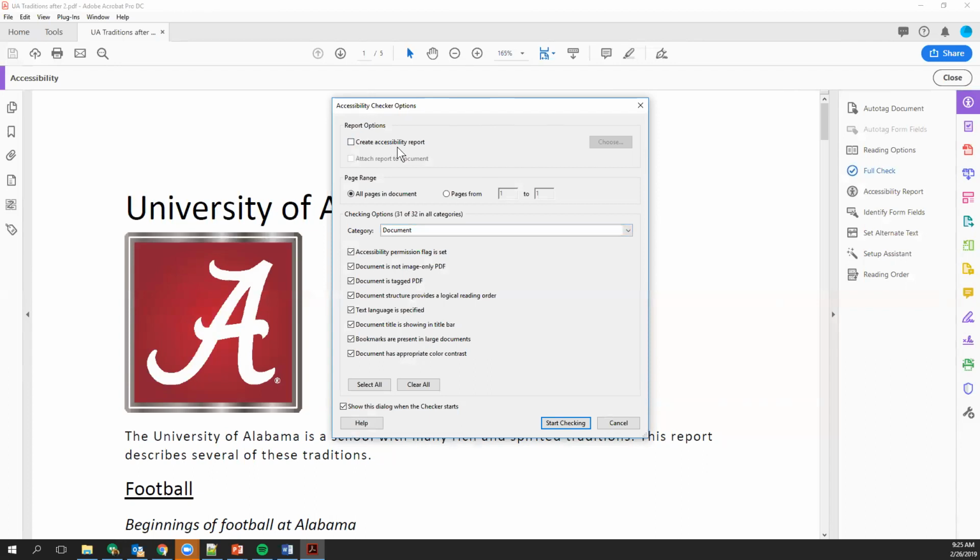That's a feature you might want to use if you were evaluating or repairing PDFs for someone else. You might want to run this report and send it to them. You have the option of checking the accessibility of all of the pages in the document or just select pages. So you might use that if you'd already done quite a bit of work on a PDF and ended up just adding an additional page that you wanted to check. And you can adjust, again, which specific things are checked.